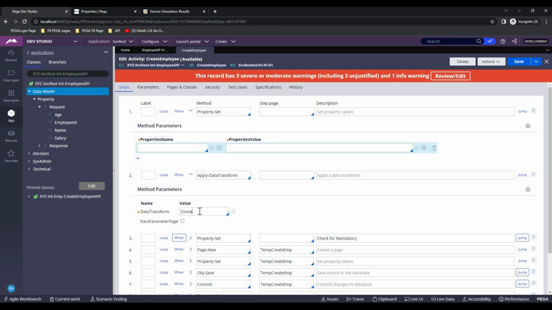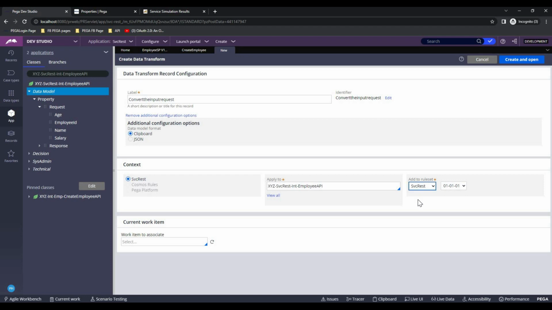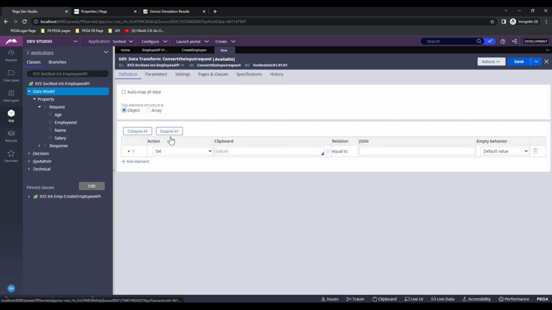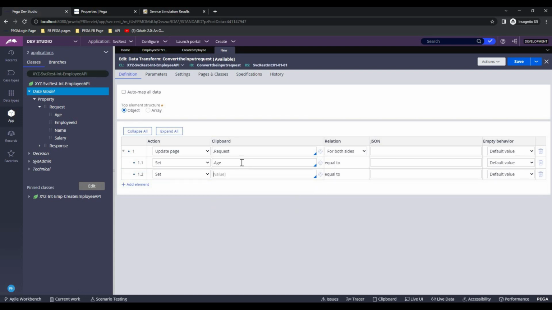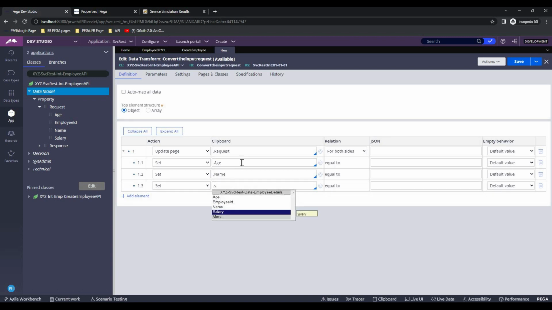Now convert the input request. Just name it. Let's create the data transform, and as it is in the int there, I'm going to create that in int there. Here I'm going to choose JSON, and I'm going to create and open. Now in this particular section, as you already know, I'm going to use request, and in set I'm going to set the age. I don't need to set the employee ID because I'm going to create that, name, and I'm going to set the salary.